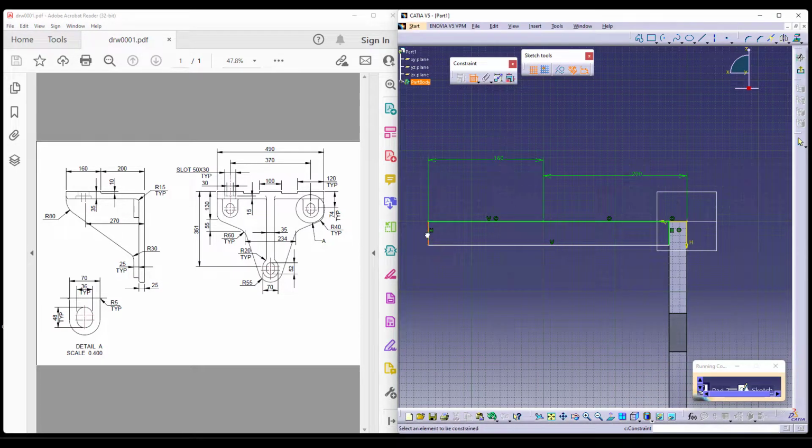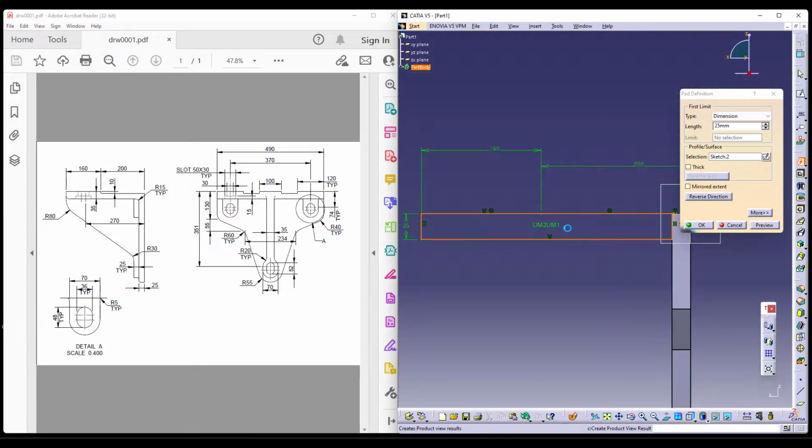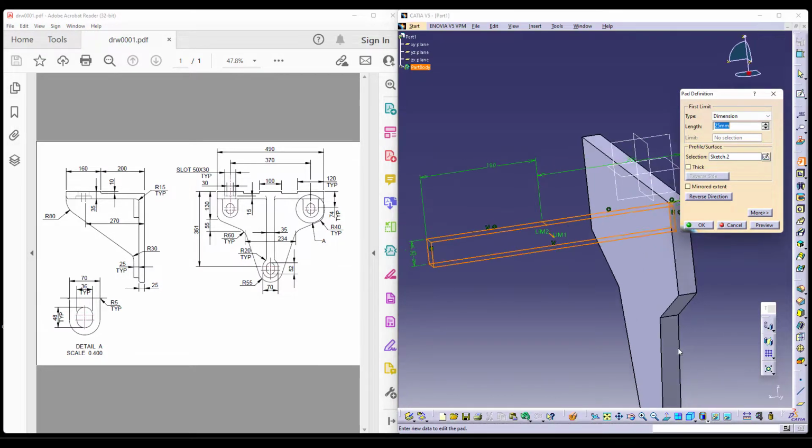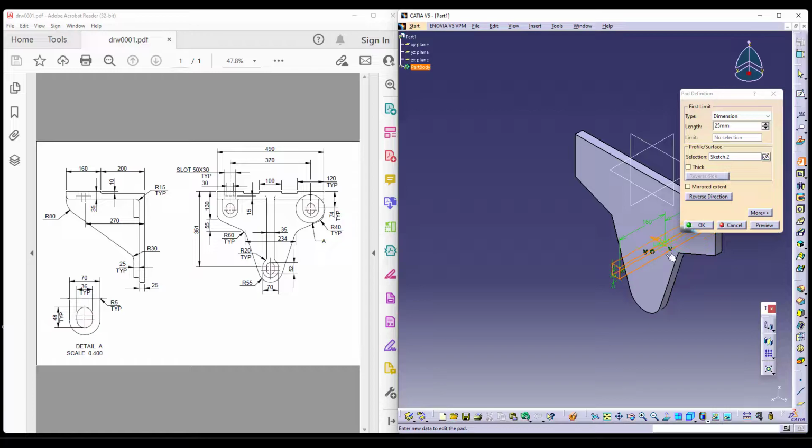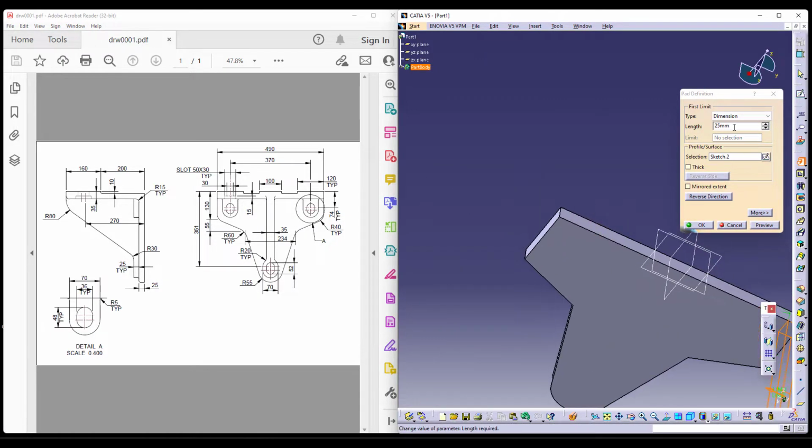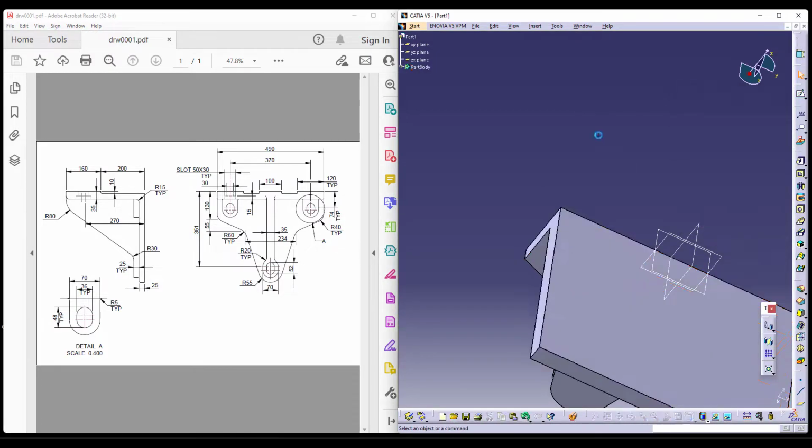Now this is 35. This is already given in the drawing and it's given over here, which is 35. Now exit. It tries to add the material, since we want that. How much do you want the material to be added? It should be added till the next phase. So I'll be using up to plane or up to surface and then select the face.